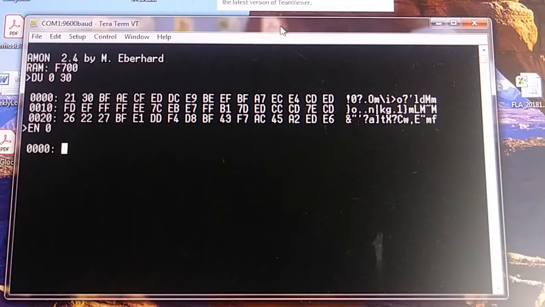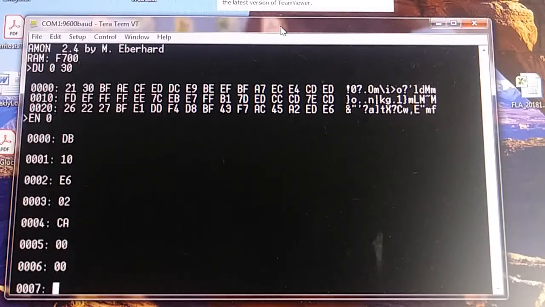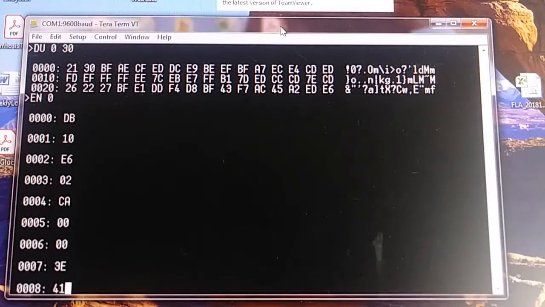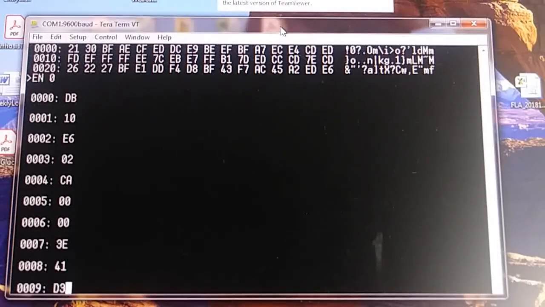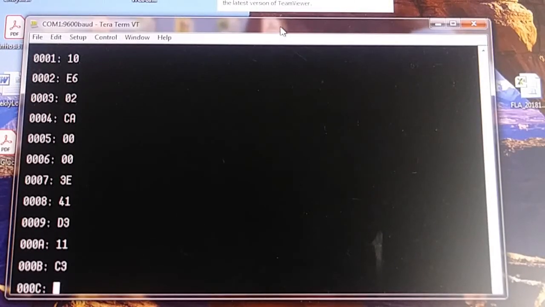So the first command is a DB 10, E6 02, CA 00, 3E 41, D3 11, C3 00 00. And that's it. That's the entire program. Let's make sure we entered it correctly.